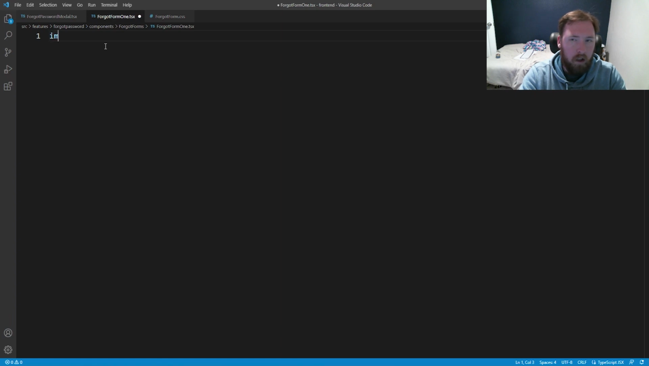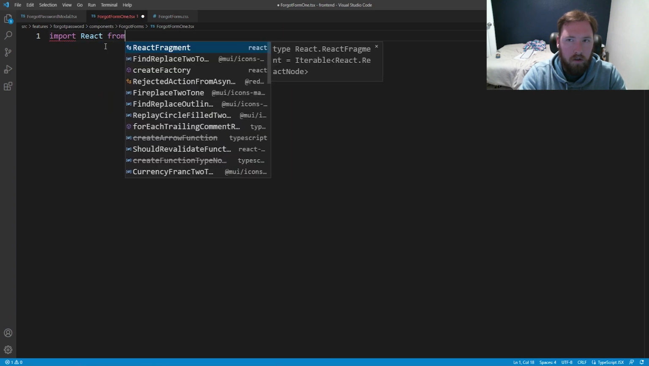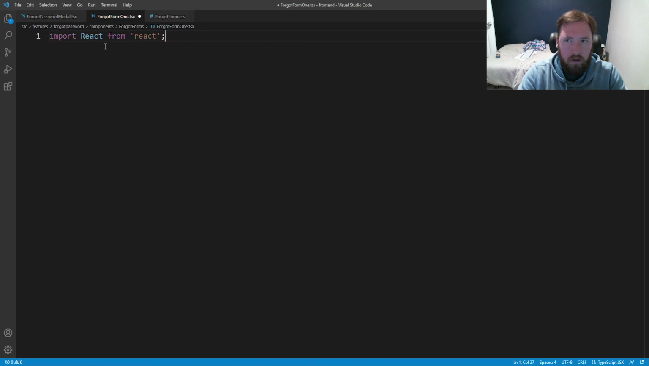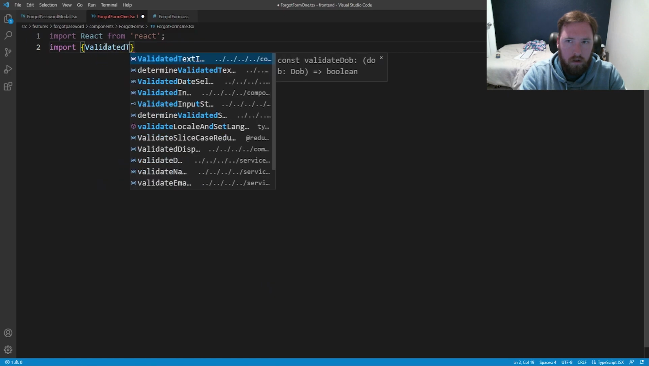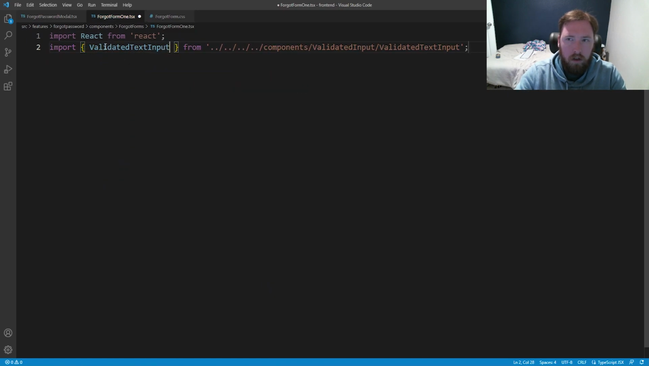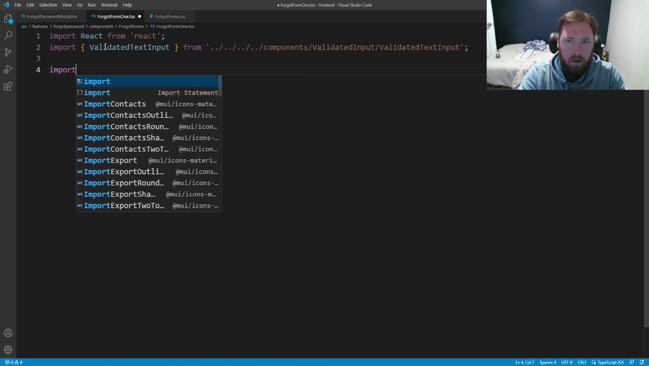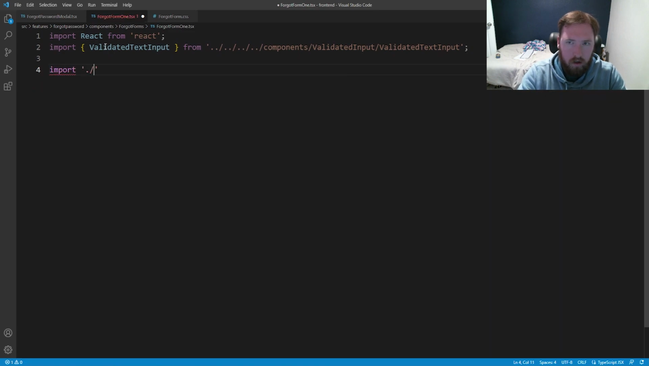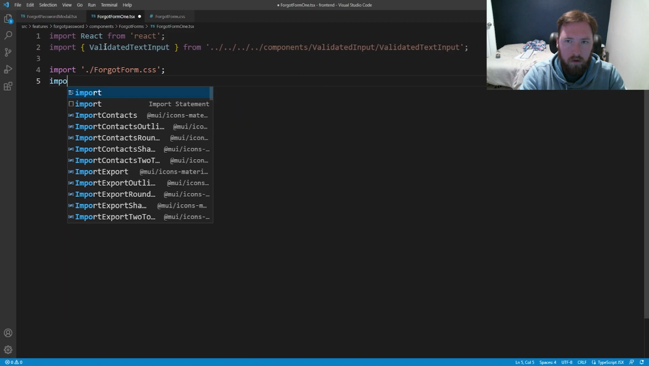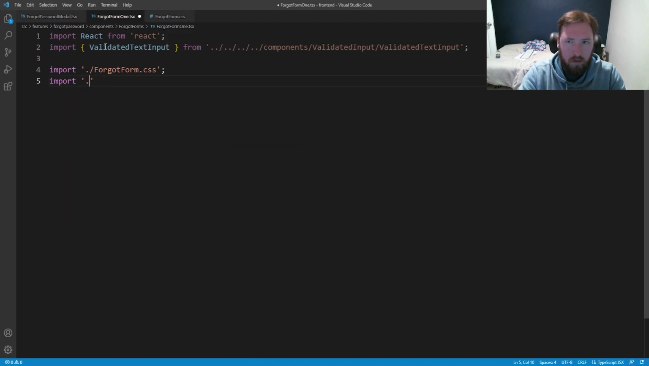I'm going to keep the forgot password modal open because it's a constant that we'll need, but we'll go ahead and import React from React. We'll also import a validated text input. And we also need our CSS, forgot form.css. We'll also grab our global CSS, so come out to assets/global.css.